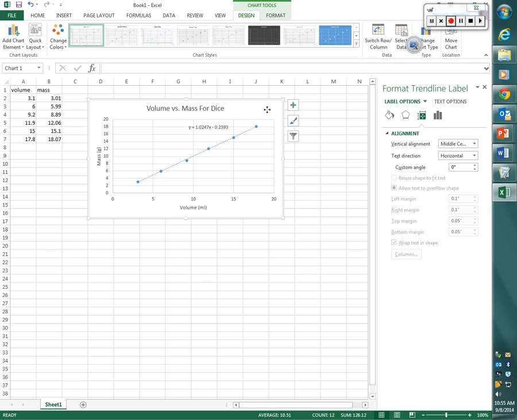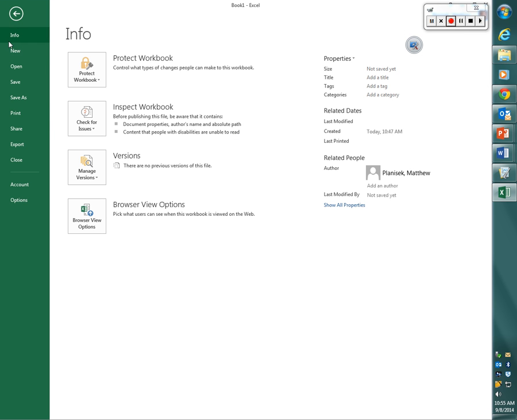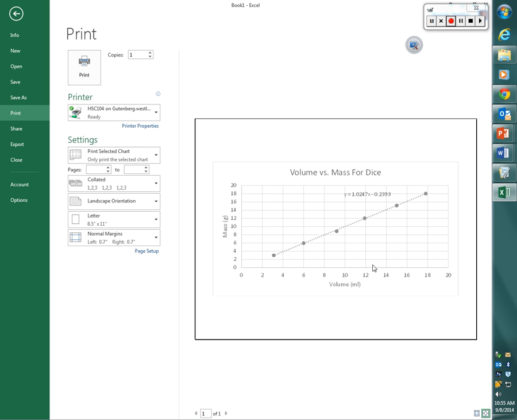All right, once we've made our graph, so we click on our graph somewhere, we have the 3 tabs. If we come up here to File, and then we go to Print, you should see just the graph itself, which is really what we want. That's all we want right now as far as the graph.